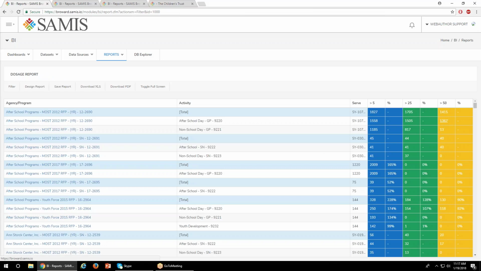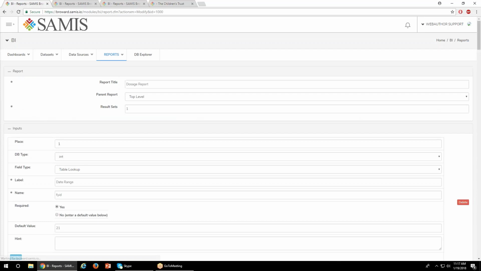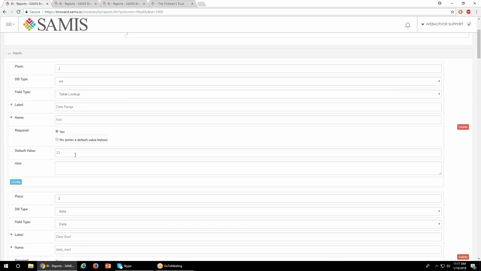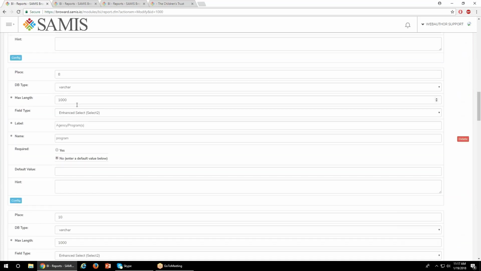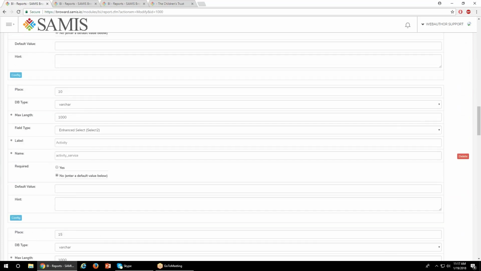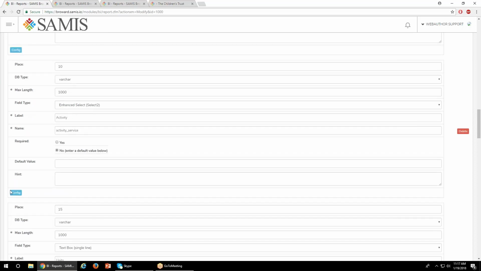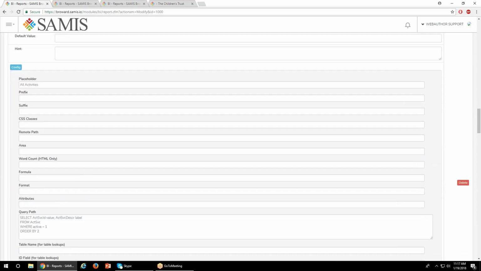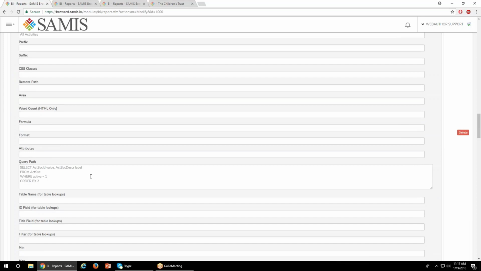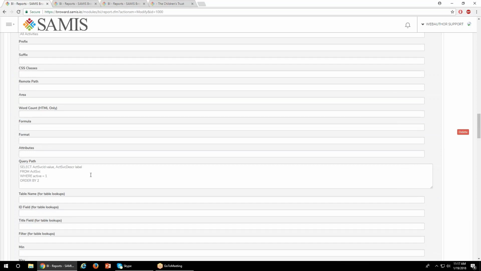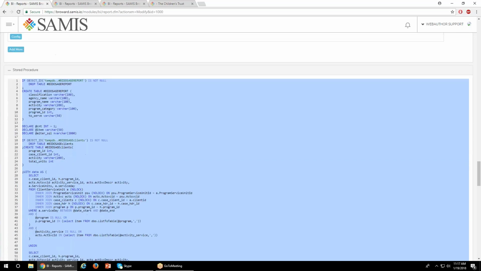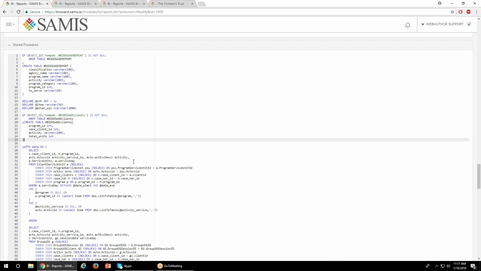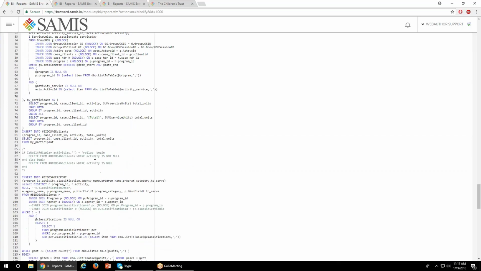I know you didn't ask for it, but going back to this original report, I'm going to scare you a little bit and show you the design view. This report has these different inputs: date range, date start, date end. We've got the agency and program names. We've got activities, and you can see here how you're configuring all of this without having to write any code directly in the browser. It has the activity lookup. And if we get to the bottom here, this is the meat of the report, where it's doing all of this logic.